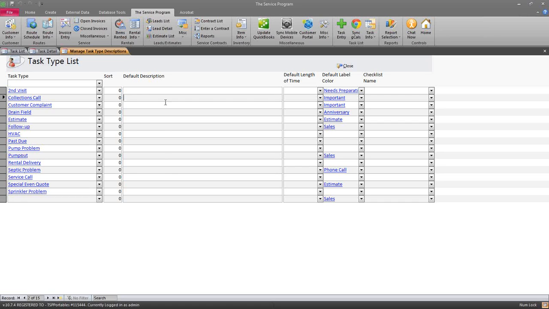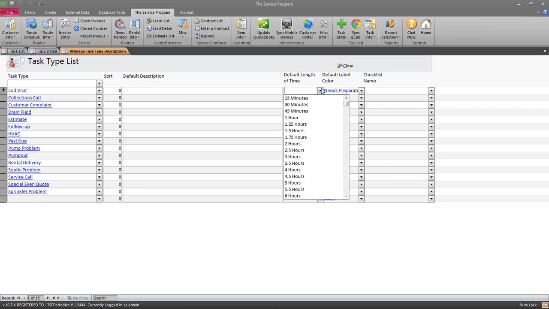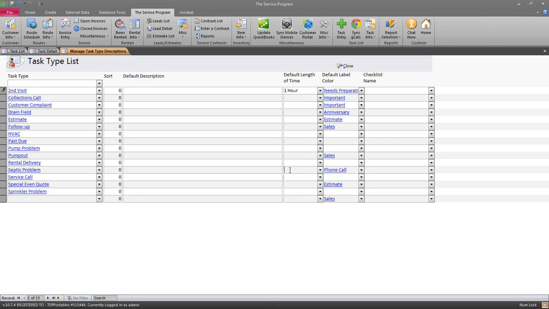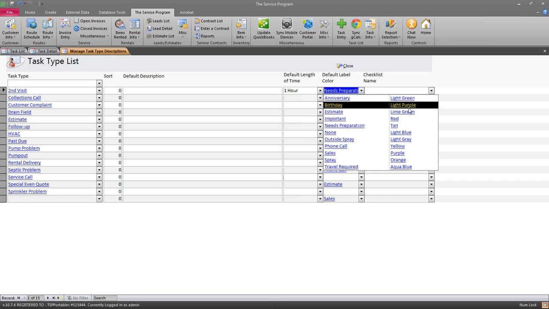For task types, you can default a description to automatically populate, just like that resolution I showed you. You could set a default length of time for all task types. You also can set the default color label. This color label in the right-hand column, light green, light purple, lime green, is what color the task will show up on the schedule view, which is the calendar layout.